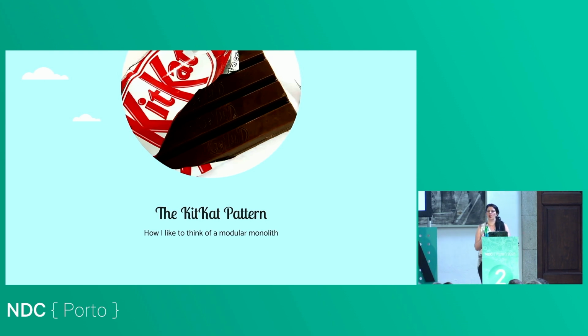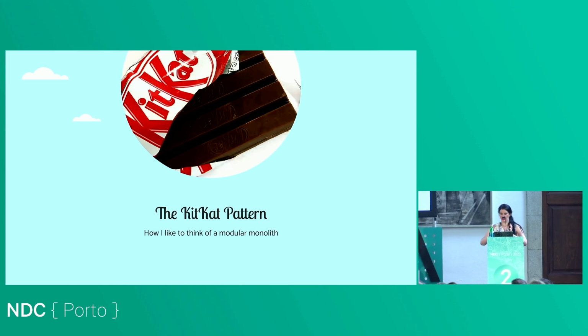Now, if you think about modules in a monolith and you compare those to a Kit Kat, this is one chocolate bar. You can't really see it on this screen, but it's one. I hope you're all familiar with a Kit Kat. It has individual biscuits, and it makes up one big chocolate. Each one of those is a module, and you can snap them off, and you now have two biscuits. They're like miniatures. So I like to think of it as the Kit Kat pattern.